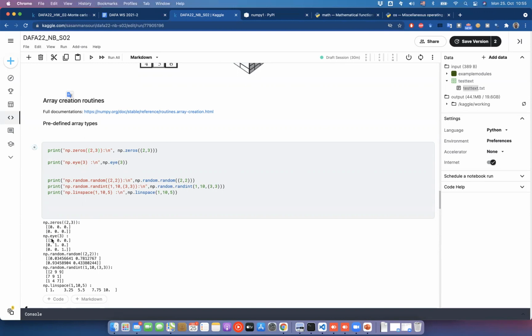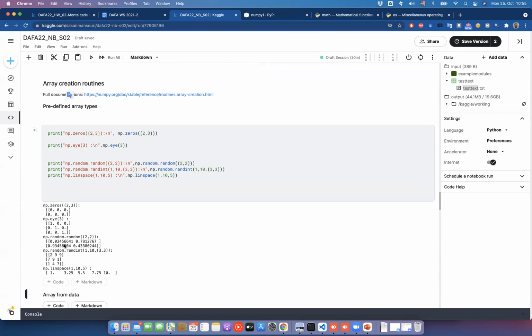You can have an array called I, the identity, where you have 1s on the main diagonal and 0 everywhere else. Sometimes you need this kind of matrix. You can create a random array, so you can just get a 2 by 2 matrix of random numbers. You can have random integers from 1 to 10. For example, I need an array of 3 by 3 with random integers from 1 to 10. So this is what you get.